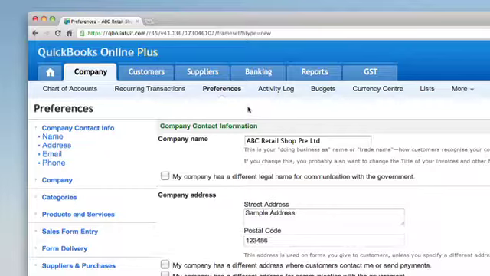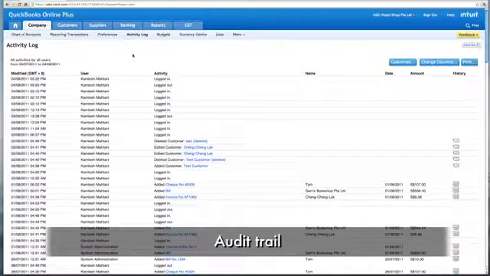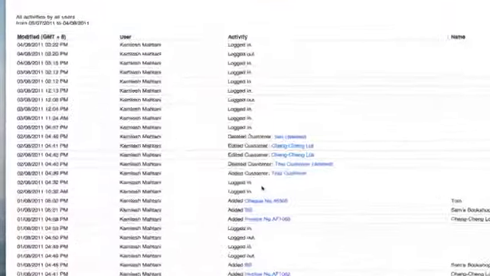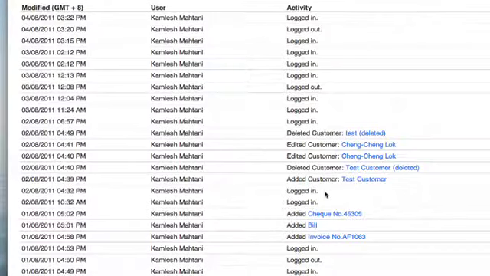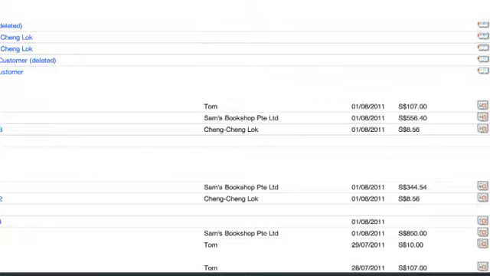A very useful tool in the Company tab is the Activity Log. What the Activity Log shows you is everyone's activity within the product. For example, you see my name here. I logged in at this time, what I did while I was logged into the system, and what time I logged out. For the transactions that I recorded, it shows you the customer's name, the supplier's name, and also the amount of the transaction.